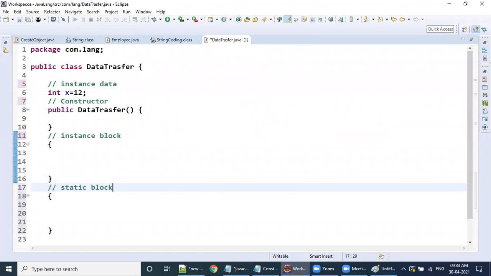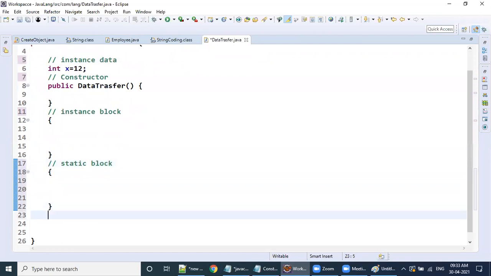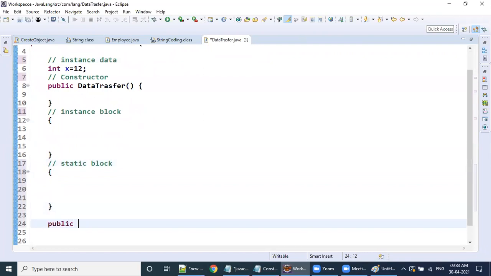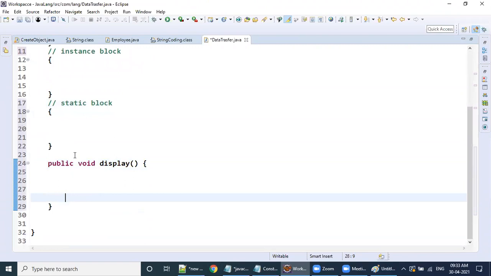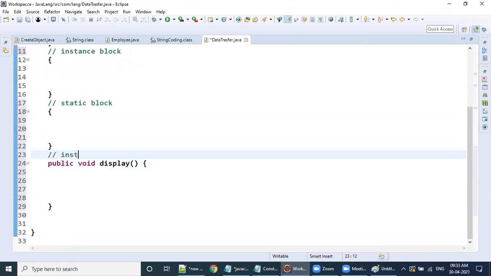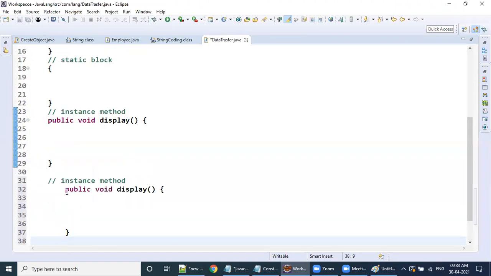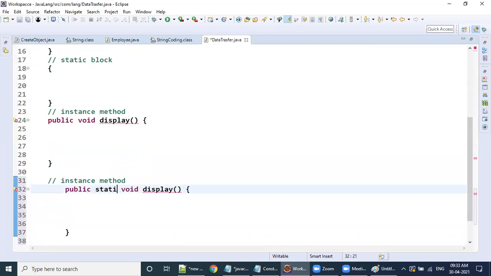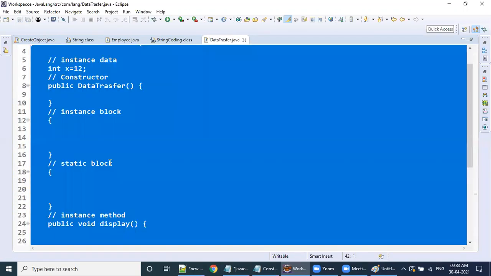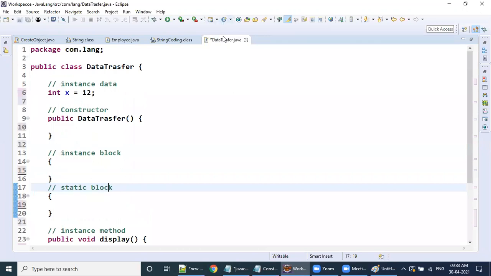Now I am writing a static block. Now I have one method, public void display. Now see, concentrate here. It is my instance method. In a similar way, we can have public static display data. Let's say I have another method. Okay, concentrate here.